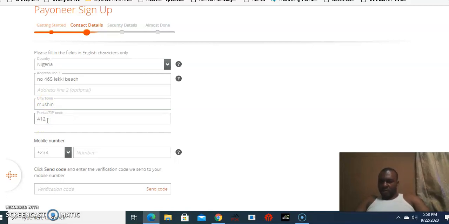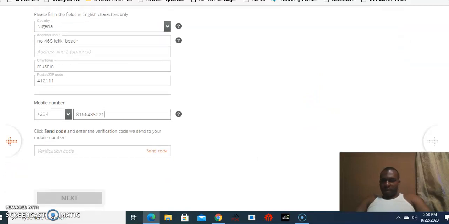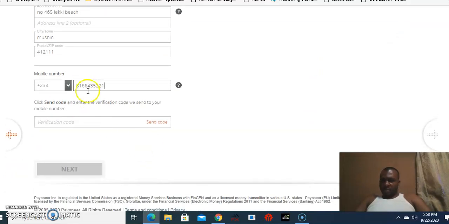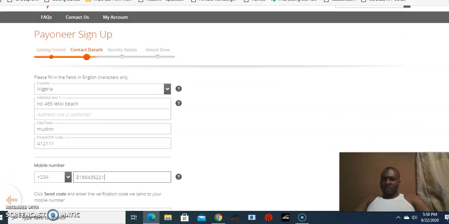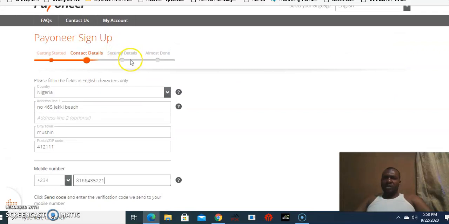Your zip code, I use 41211 and it has been going since. Yeah, this is my WhatsApp number. Understand? So once you click on it, they're going to send you a verification code. You get my point. So the next one will be your security details, your kind of passport, and this is almost done here. The next step is to complete this area.